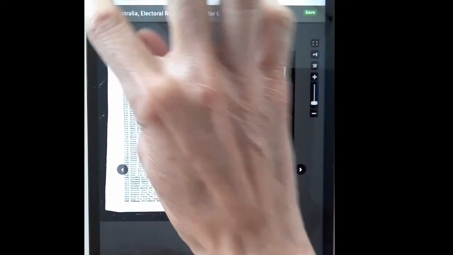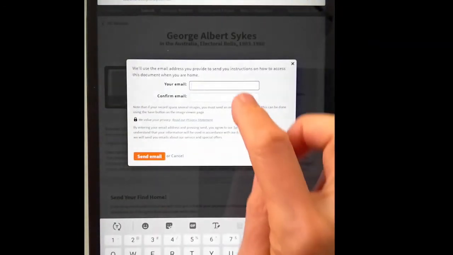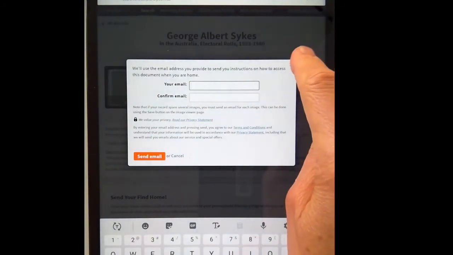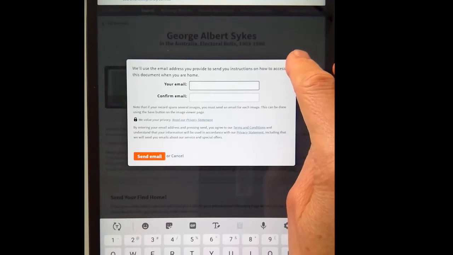and if I return back to my record and out of the image, again you have the option, that I showed you earlier, to send the document to your email. So just click on that option where you can put your email in, confirm your email, to send that record back so you'll be able to view it later, and it'll add to your personalised discovery page on Ancestry.com Library Edition.